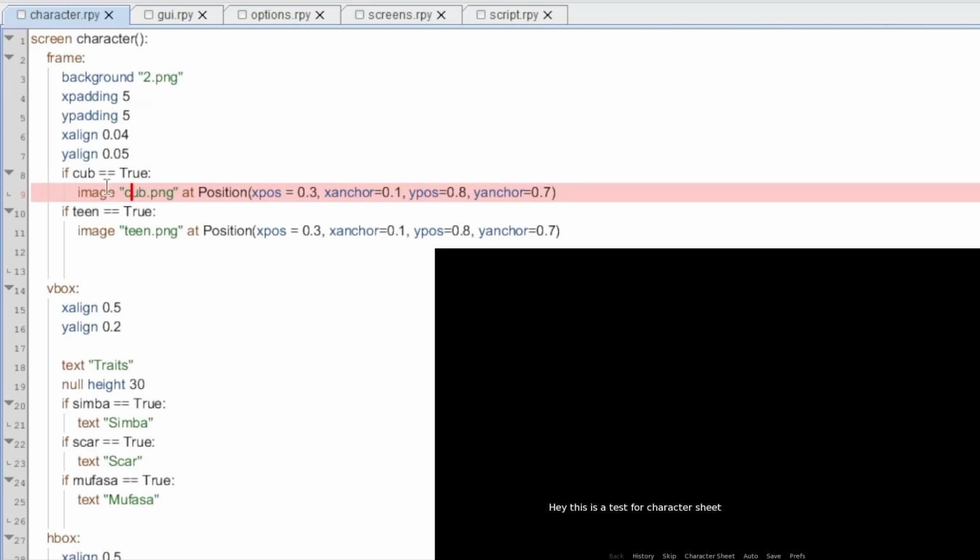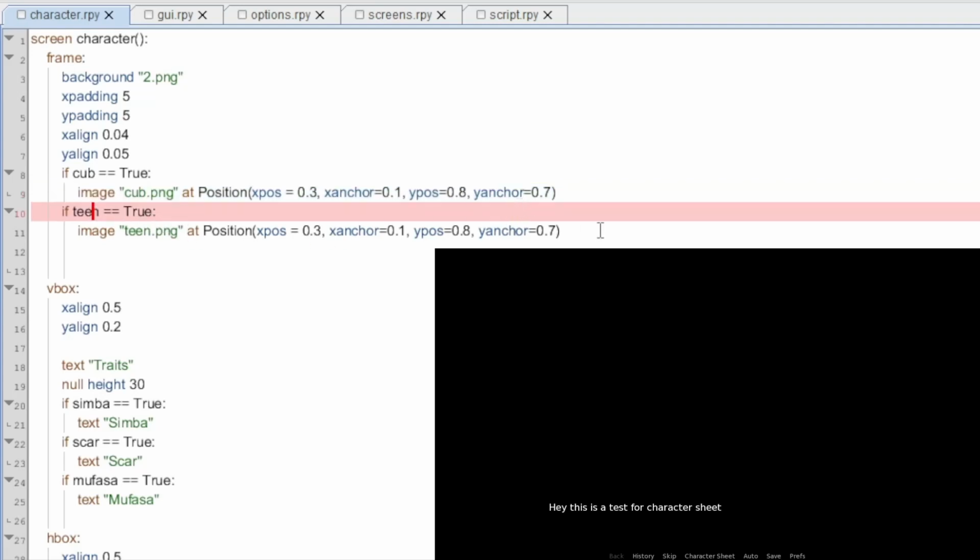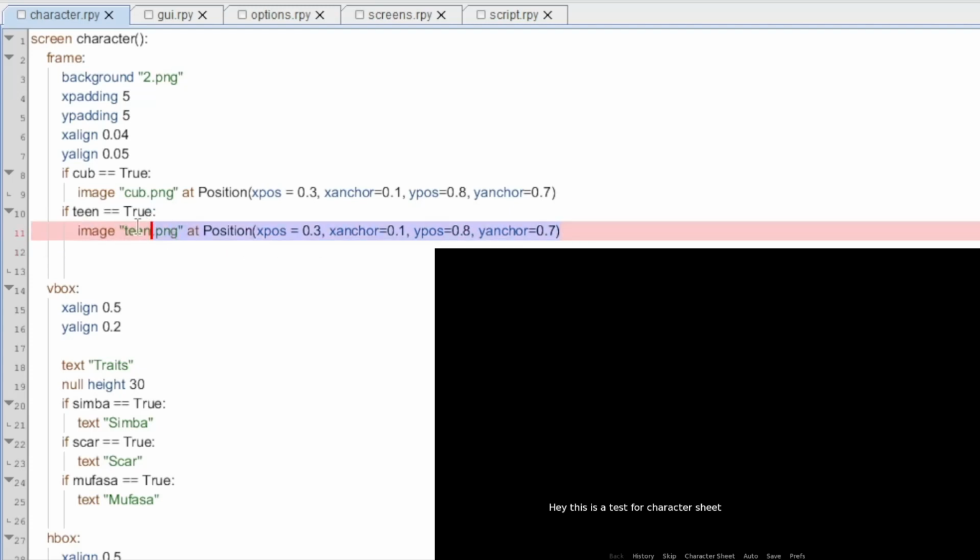And it says if cub equals true, then image is going to be cub, and this is the position it's at. So you're going to want to know like positions and stuff like that. This is again my situation that I'm doing. If teen equals true, then it's going to be the same position, but it's going to be a teen picture. So this will allow people when they're playing my game to be able to see a character sheet of the character. There's going to be more than just cub and teen, because Nora has a few different qualities to her that will change the image that you will see of her, which is kind of neat.